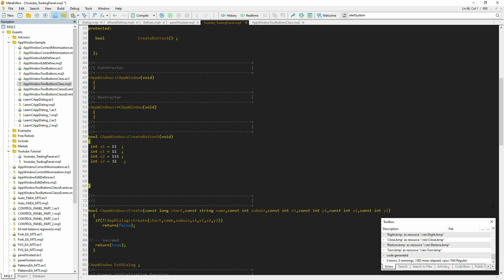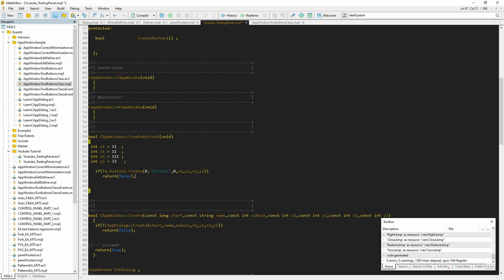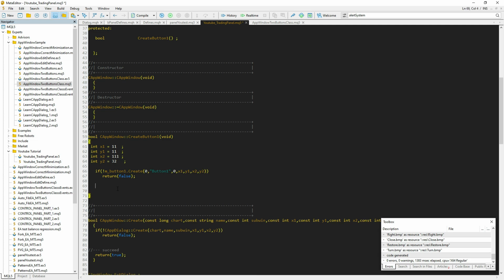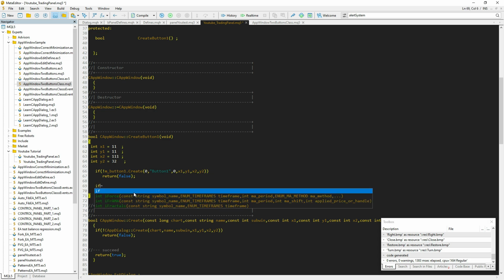Alright, so let's create it using this fixed. If member function dot create, the same thing. So alright, this is main chart. This is the button name, not the text. This is the name of the object with its defined coordinates. So this is x1, y1, x2, y2. So we're going to create. Next, we need to have a text. So it's going to be the same thing.